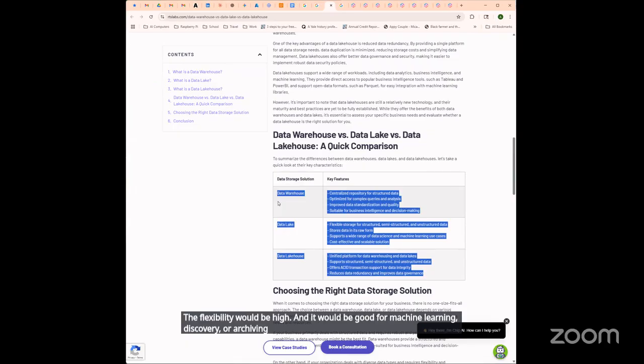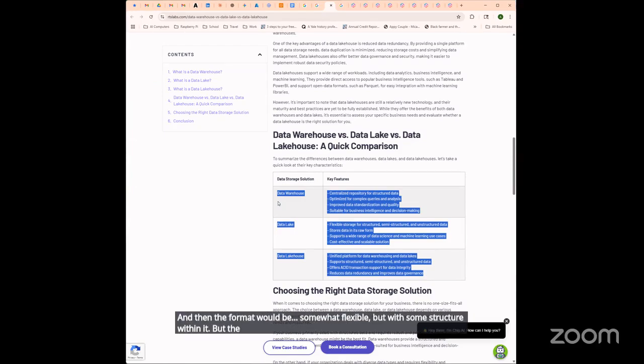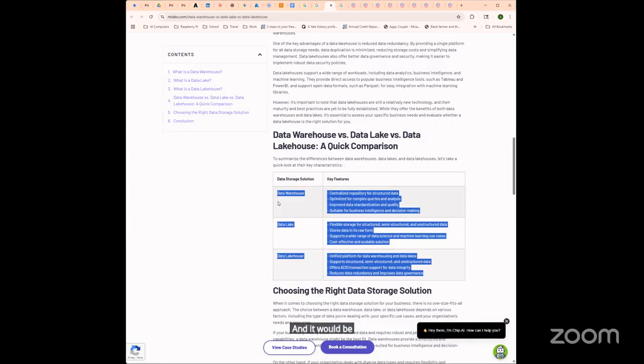And then you have a lake house. This would be S3 and Redshift. So the schema would be both read and write, and the format would be somewhat flexible, but with some structure within it. The flexibility would be pretty moderate, and it would be good for a unified analytics and machine learning pipeline. All right.